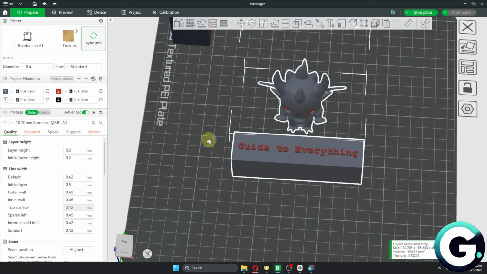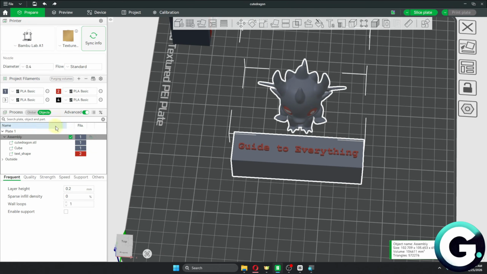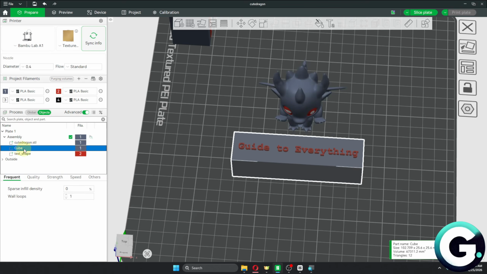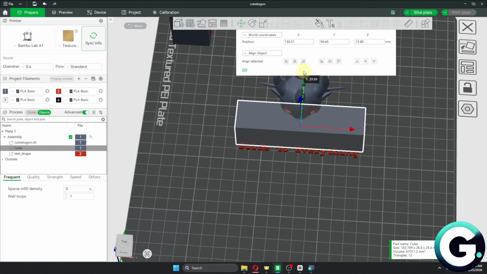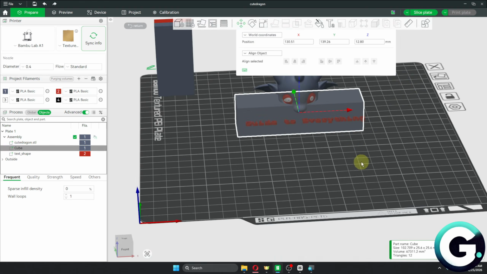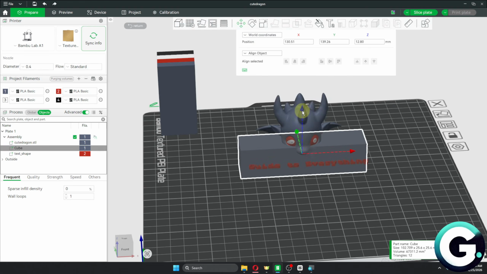Now, after merging them together, they will appear in the object section. Just click on the cube or the shape that you want to move. In my case, I'm going to click on the cube button right here because I want to stack this above my base model. So I can just click on the move function in here. Of course, we can then adjust this to wherever we want.